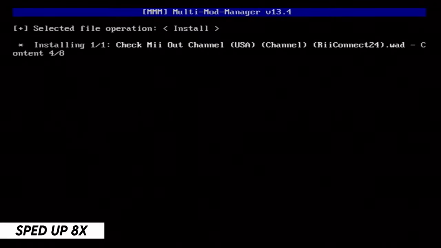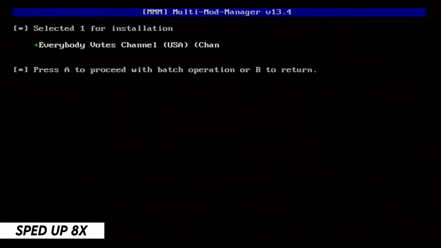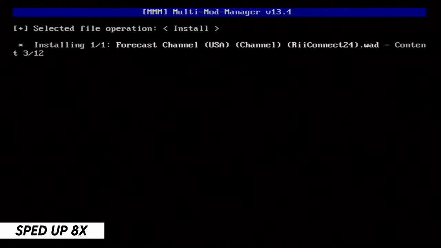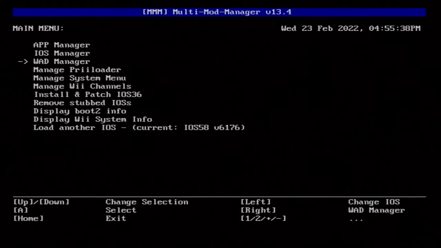You also need to install IOS 31 and 80, which are necessary to make sure that everything works. And of course, if you do get an error, it's either you don't have enough space, or you'll need to install it again. Once everything is successfully installed, exit the application by pressing the home button.